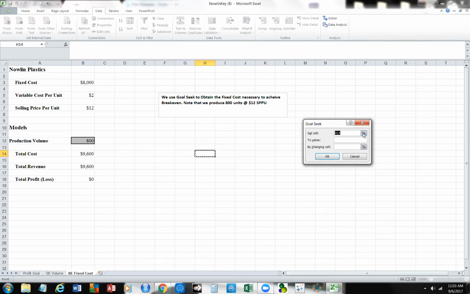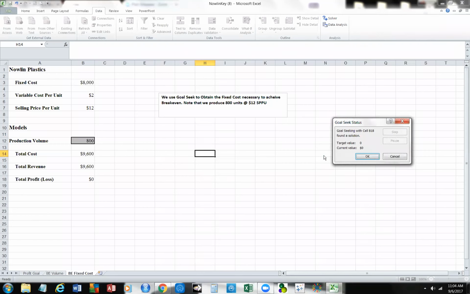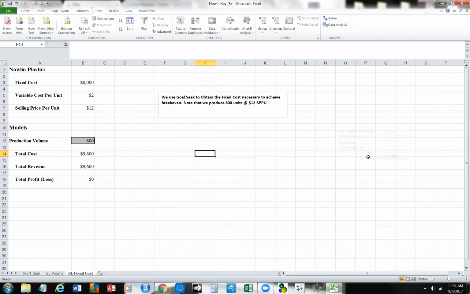and I want to achieve break even. I want to set that value to 0 because that's break even, total profit or loss, by changing the fixed cost, and we'll run it. So I clumped through that, and I apologize. I set the cell B18 to 0, so that was the break-even point, okay? And I wanted to do that by changing cell B3. And so I'm going to run the GoalSeek, and it's going to do its thing. And it'll say okay, and here we go.